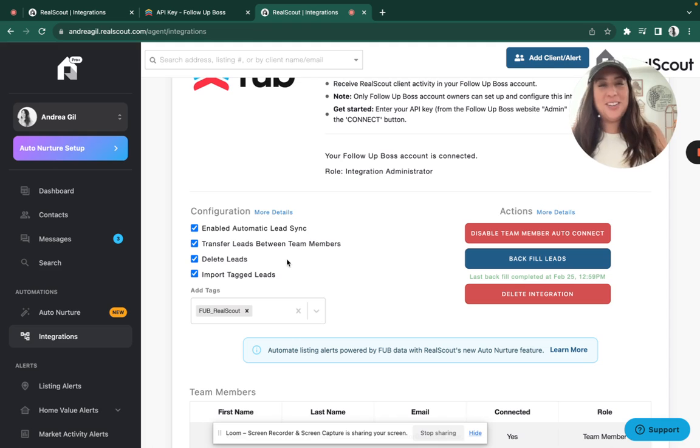The first one, of course, is going to be enable automatic lead sync. You will want to be sure that that's turned on. And that means that anybody that gets added to Follow Up Boss is going to be pushed into your RealScout account from this point moving forward. Okay. We'll go over how to backfill all of your leads and all of that good stuff. But for now, if you have that enabled, that means that anybody new added to Follow Up Boss is going to be entered into your RealScout account.